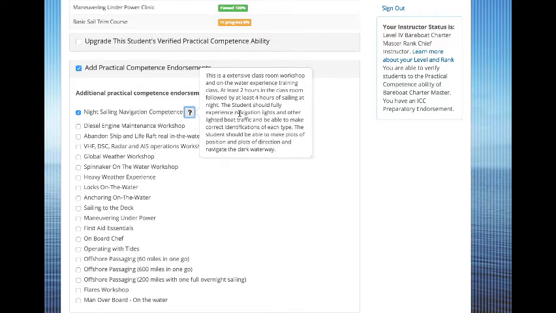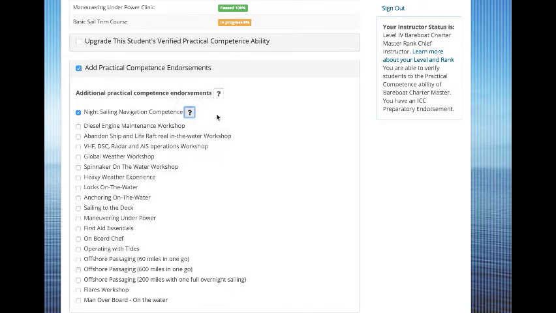Students should fully experience navigation lights and other lighted boat traffic and be able to make correct identifications of each type. The student should be able to make plots of position and plots of direction and navigate the dark waterway. So again, that is a specific class.